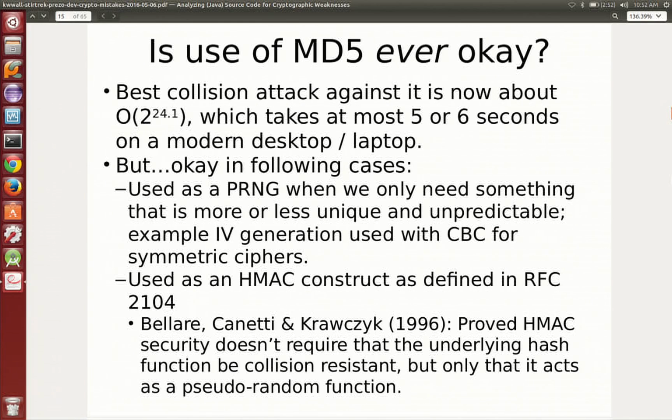These 3 people, whose names I'm not going to try to pronounce because I'll probably botch them, proved that the HMAC security only requires that the underlying hash acts as a pseudo-random function. It didn't have to be collision resistant. So the fact that there are collision attacks now known to MD5 doesn't really affect it in the construct of an HMAC. If you look at the RFC, you'll see the HMAC construction does a double invocation of the underlying message digest, and the second one XORs it with some pad values.